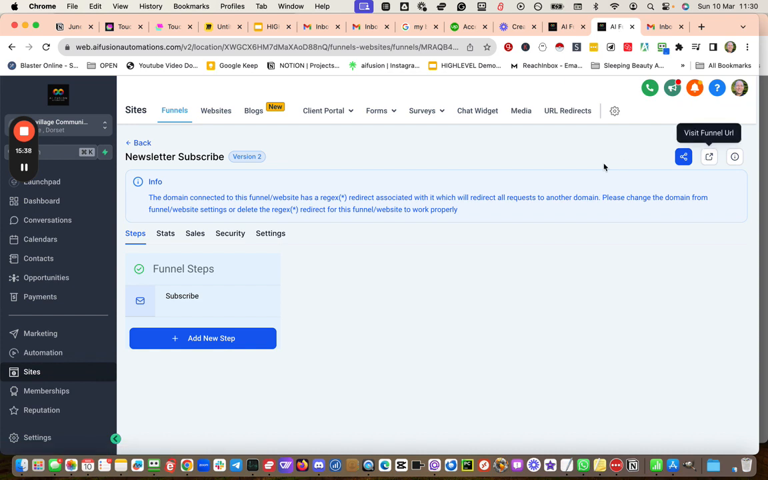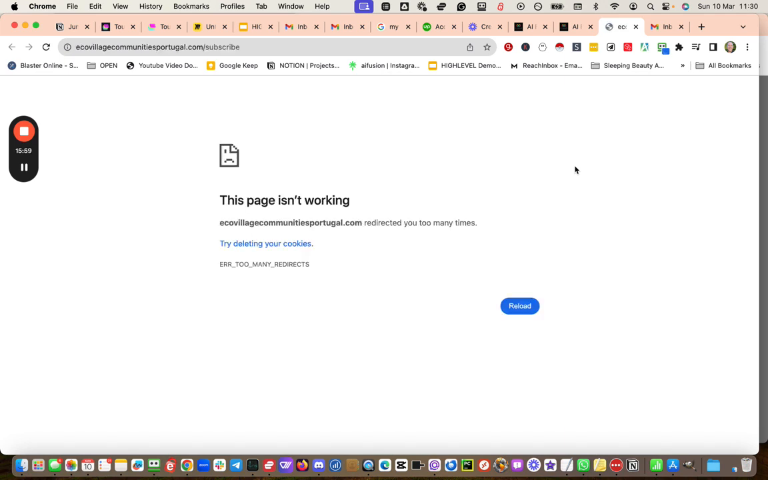Okay, here we go, we're going to click on visit funnel URL, and we're going to test out this funnel. But basically in the last half an hour I've bought a domain, I've set up an email address, a free email address on Google, and I have set up a funnel in Go High Level, which is pretty cool.